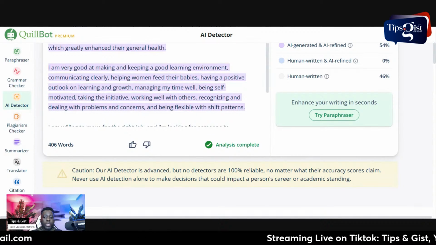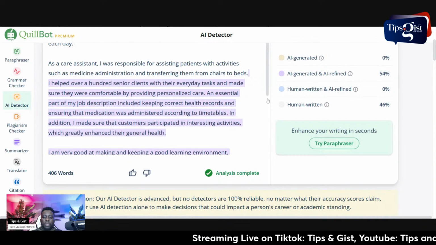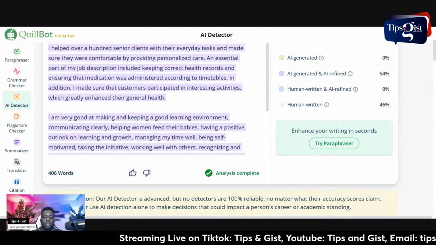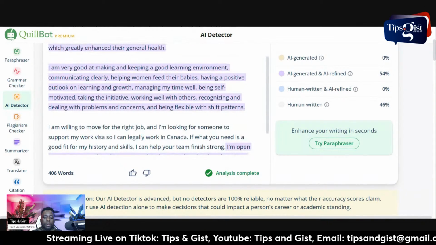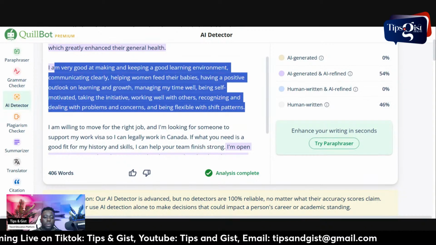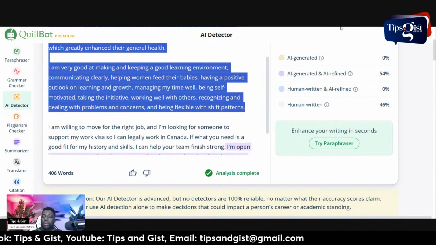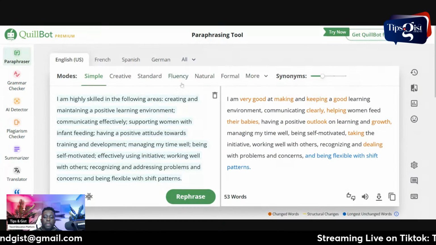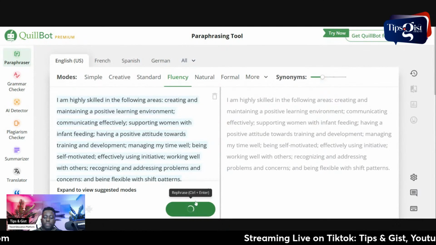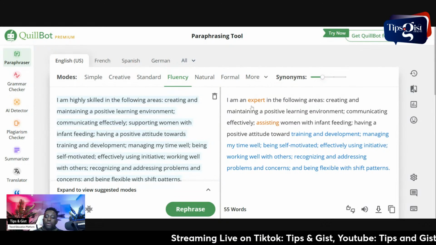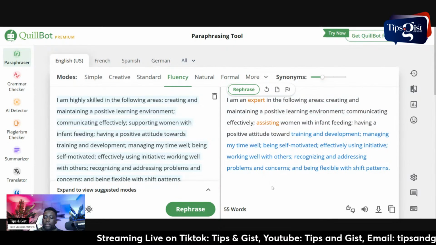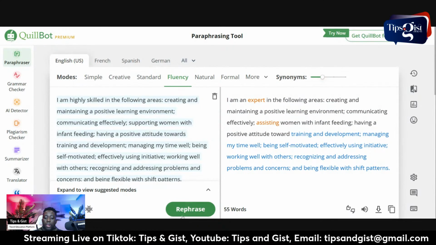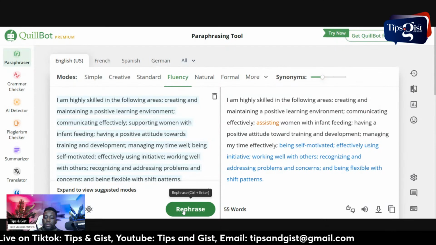Analyze. It is not giving us feedback. It is still giving us the same. It's not helping us. So we have to go back, and then let's choose fluency. Let's choose fluency and see something. Okay, so fluency now, it's not working. Let's rephrase again.